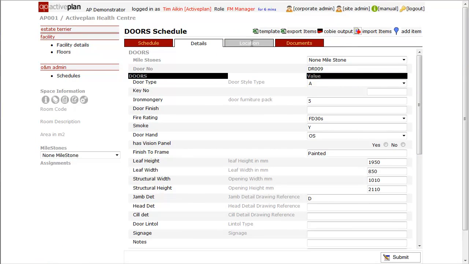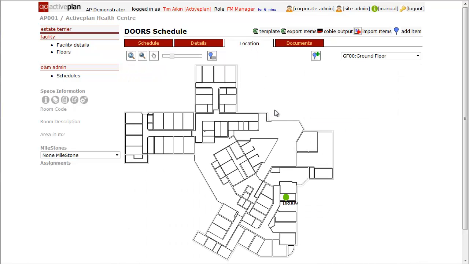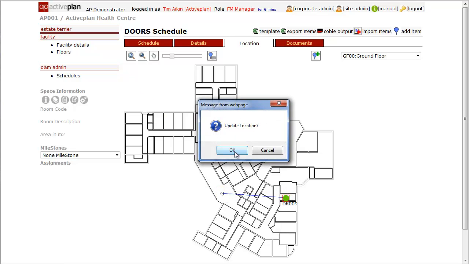I can also set the location for that object. So I go to location, I can go to different floors, and I can say, right, okay, it's on the ground floor, so I can position it. I've already positioned it, but more importantly, I can move it and update the location. I'll just put it back.